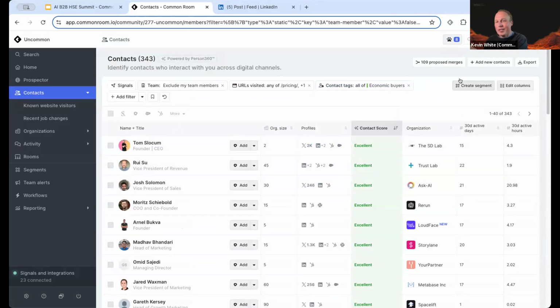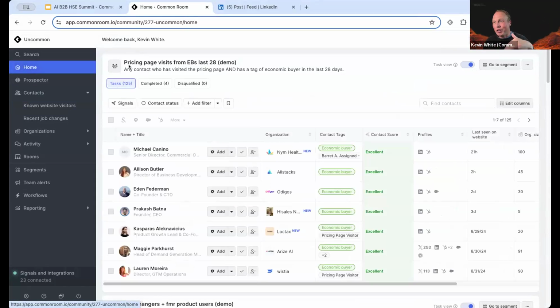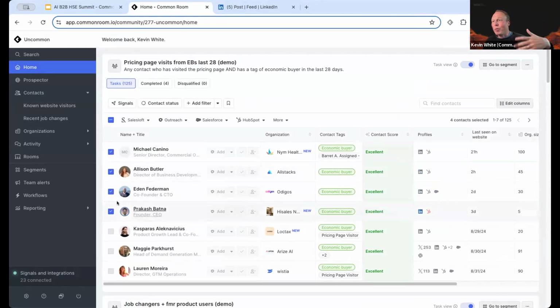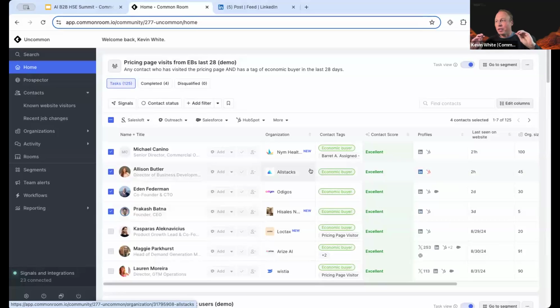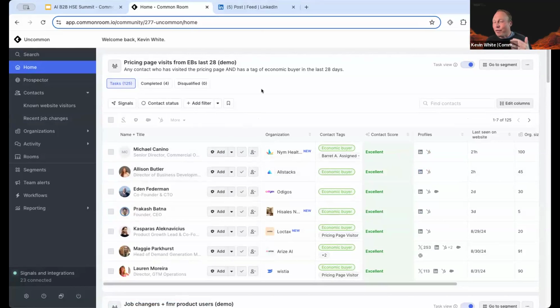So I would save this as a segment and then go to my home screen here and get a view like this. From here as a rep, I know how to run this play. I know how to add these people to a pricing page outbound sequence, and I can do that. That tells you just how easy it is to pull in signals and then take action on them or serve them up to your team. But the AI part of it, I haven't touched on that yet.